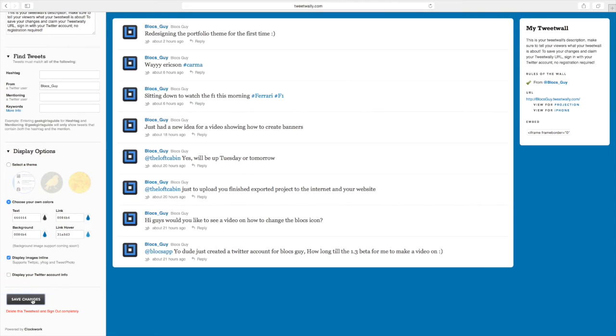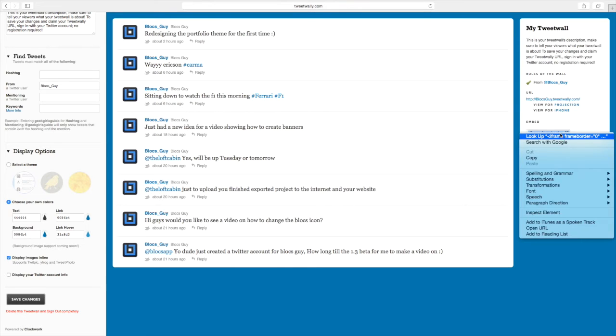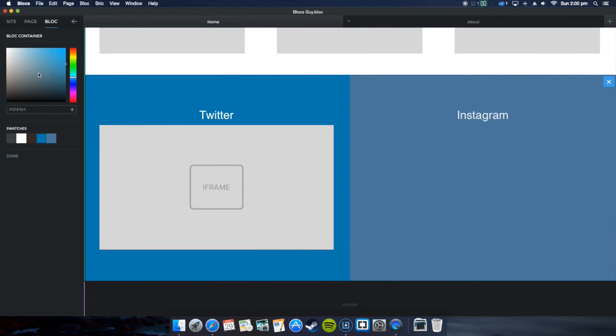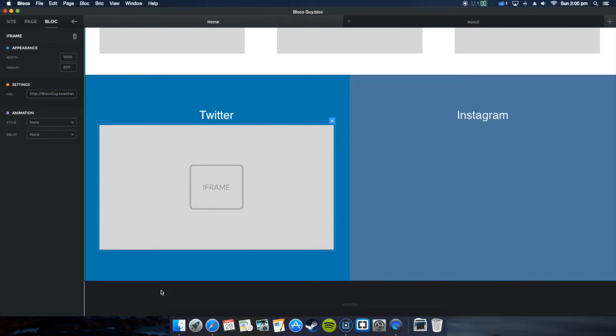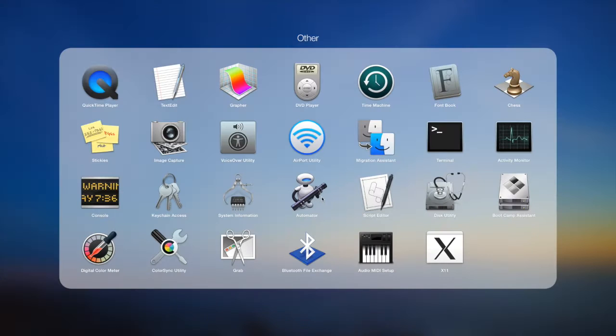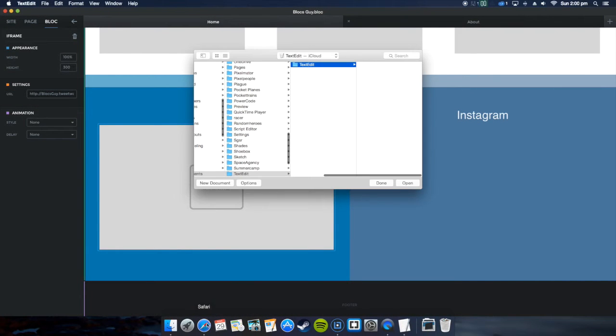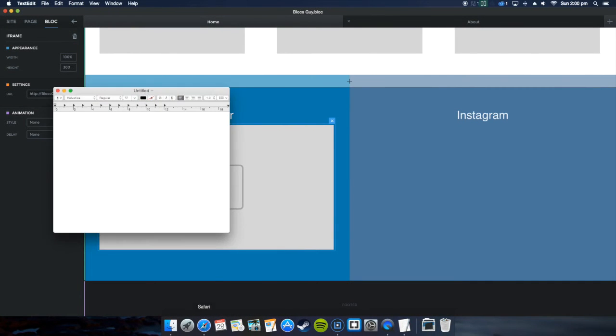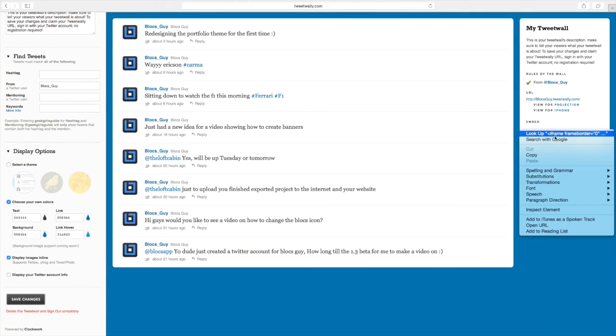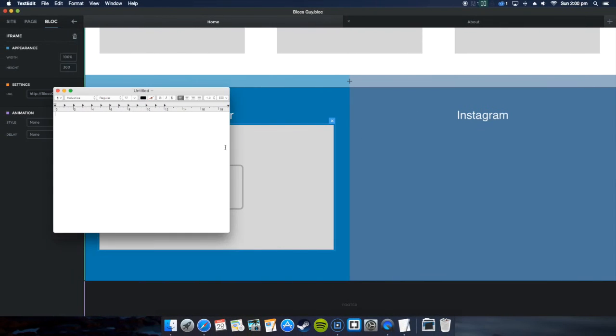Then you want to click on, see here in the top right, you get embed. You then want to copy that, which is what I'm going to do here. Come into Blocs. Actually, let's just do this easier. Let's open up a TextEdit document. New document. You want to get this code here, copy it, and then paste it into TextEdit.